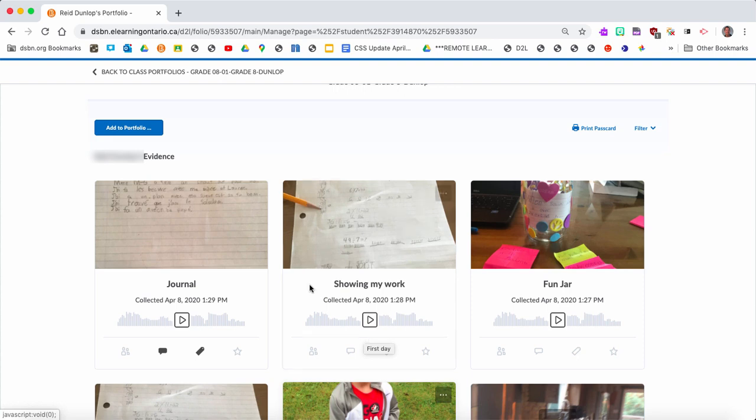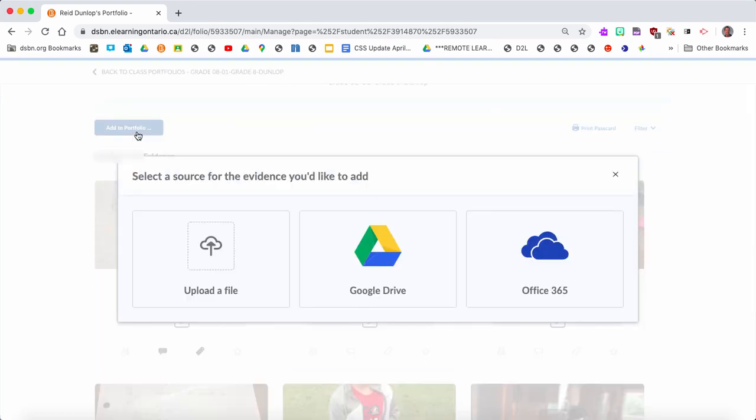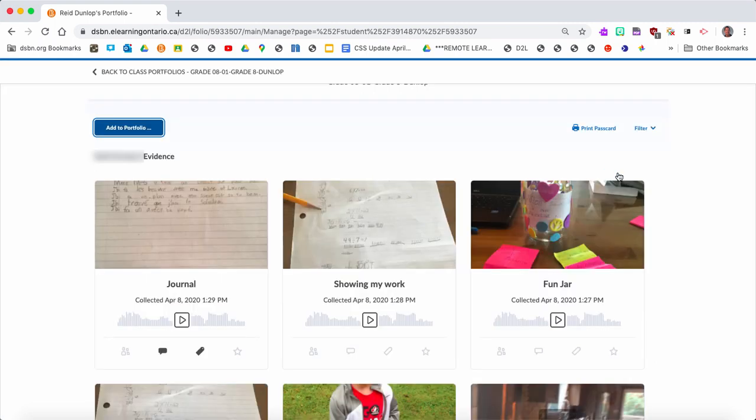One more thing is that students can add directly to their portfolio right from inside. So if they were on their computer, they could just upload using this button. And when you click on it, you see it links to any file on your computer, your Google Drive, or your Office 365. The majority of what parents will collect will come off of a device just because it's the easiest way, but you can do it through that.